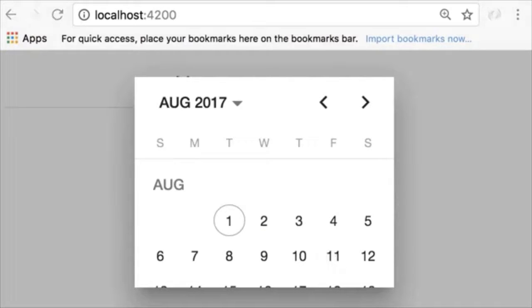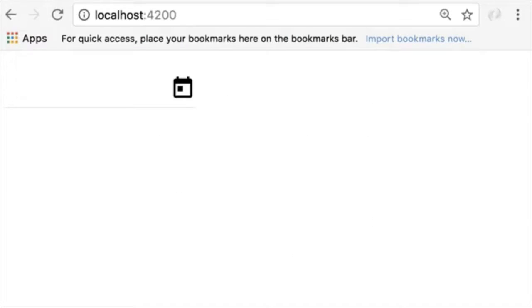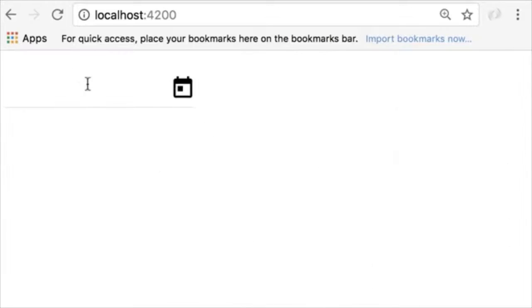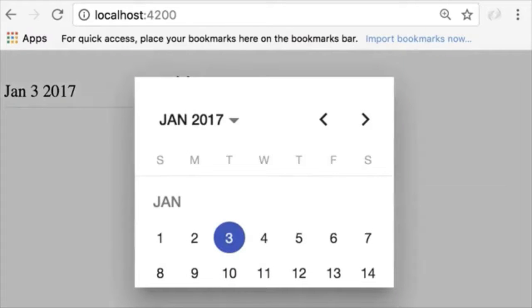Now let's take a look at a few other functions of this date picker. By default, if you don't have a date in this input field, when you click, the calendar pop-up opens with the current day selected. So today is 1st of August 2017. If I put a date here, let's say January 3rd, 2017, the calendar pops up with January 3rd of 2017 selected.